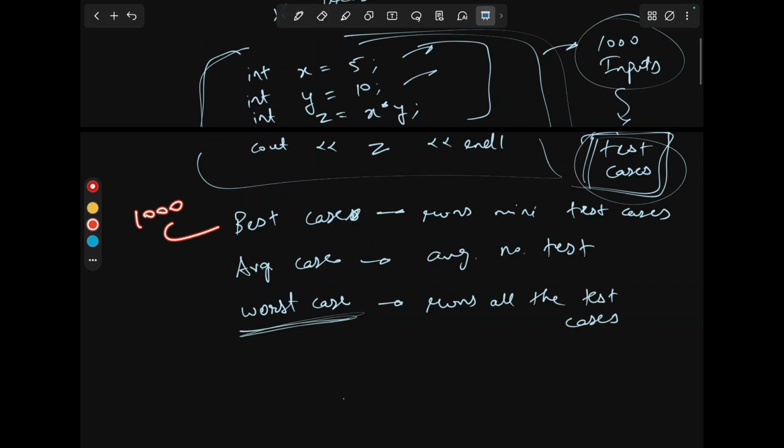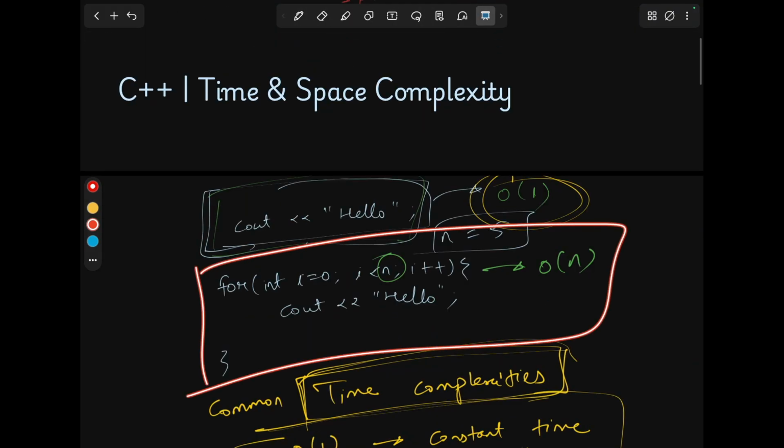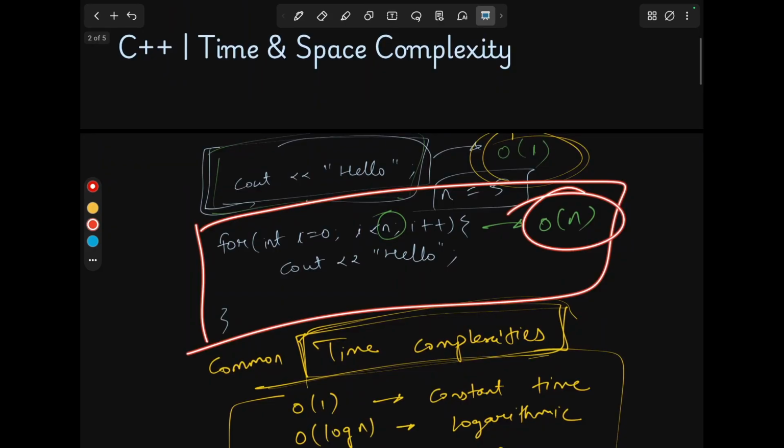We have 1000; the best case can run around 100 or maybe 200. The average can be in between the worst case and the best case. For the worst case, it will always run all the test cases. So whenever we are analyzing time complexity and space complexity, we consider the worst case. For this loop, we were also considering the worst case. That's why we are taking n.